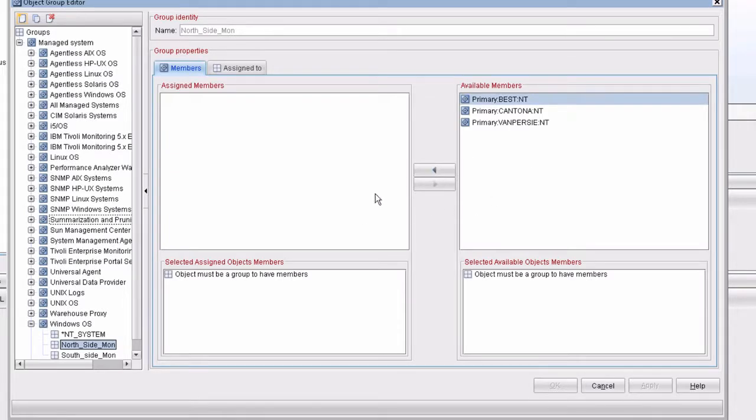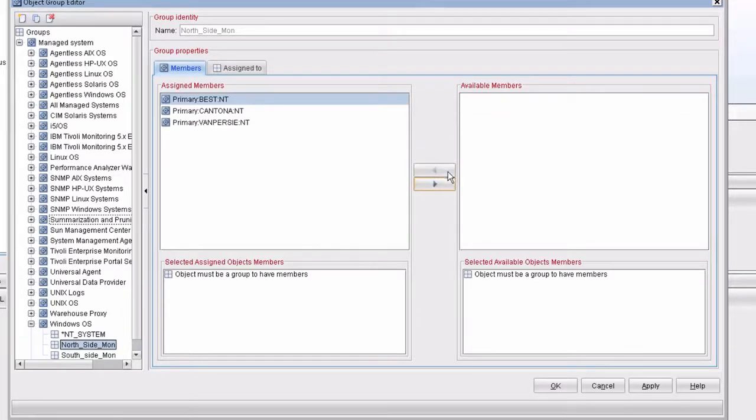Now we need to add the members or systems to that managed system list. So I'm going to add all of these and then click apply and then shut the window. That managed system list has now been created. It's got 3 systems, all NT Windows agents. I'm going to shut that down.